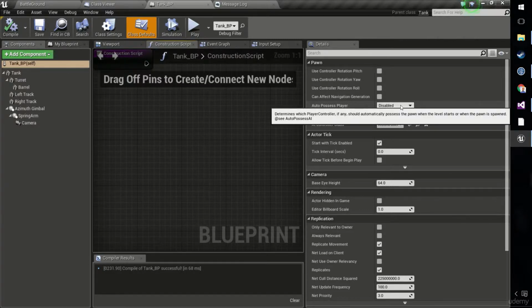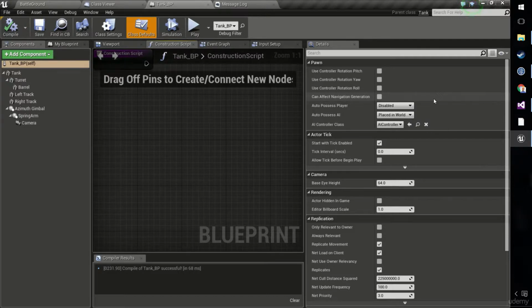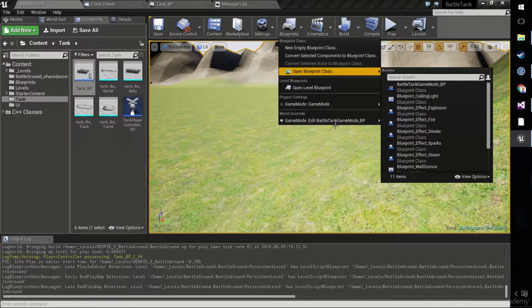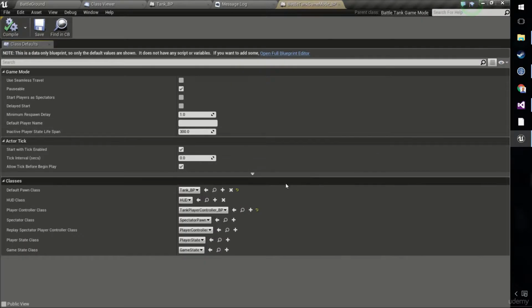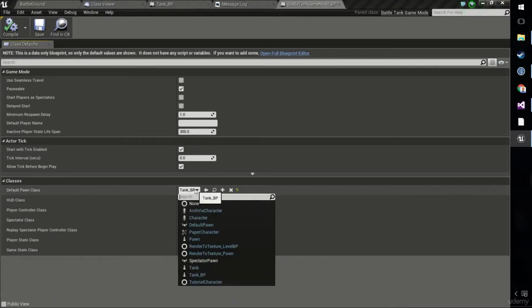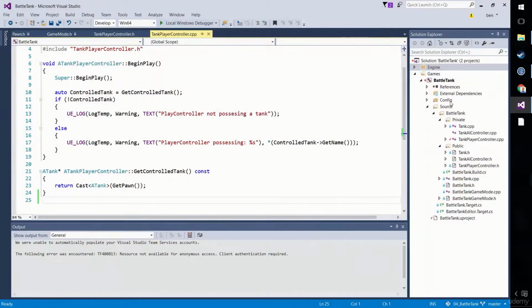Do we auto-possess with the player? Well, no, not all the tanks. Only one tank, yeah? Only the one tank that's right in front of us. And that's already working. That's already being auto-possessed with the player because, just to remind you why, the game mode blueprint tells it to here, tells it that this is the player controller class and that this is the tank. All right, so, oh, I just closed Unreal.